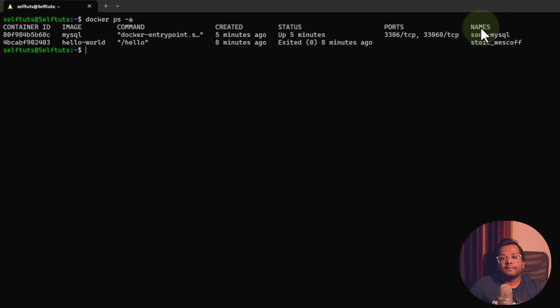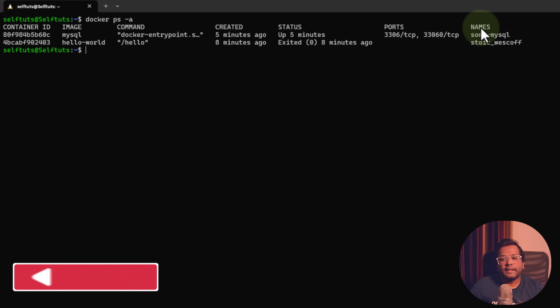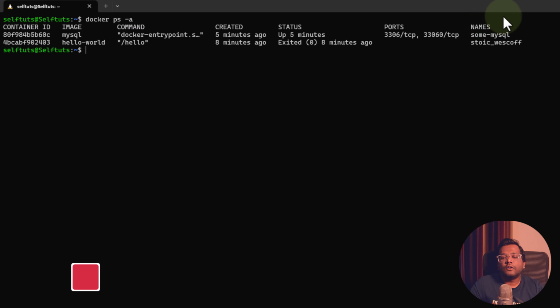Names are given by the Docker host to your container, some meaningful names. If you have not provided a name in your run command, then an automatic name will be assigned to that particular container by the Docker daemon. So basically these are the details when you use the command docker ps hyphen a, and it shows both the running containers and the exited, which means the stopped containers.